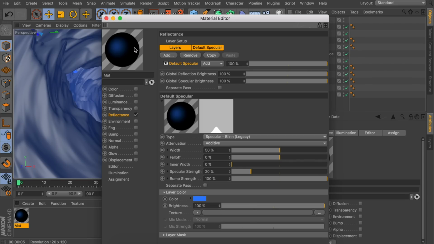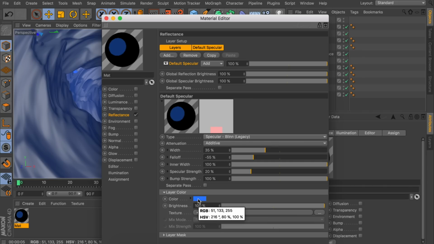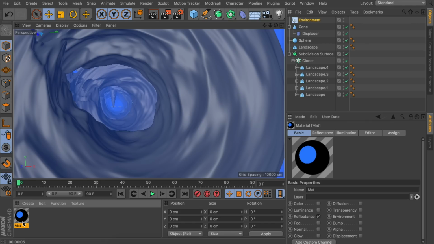Now, this is very soft on the specular, so let's change the values here. We can already reduce the width of this to something like 35%. The falloff is also too big, so let's decrease this to -55%, for example. But now it's totally gone, so we can counter that with the inner width. Let's increase this all the way to 100%, so we have a very sharp outlined reflection. But it is still very soft, it's not the same color as we selected, so we need to increase the specular strength as well. So that is all there is to it.